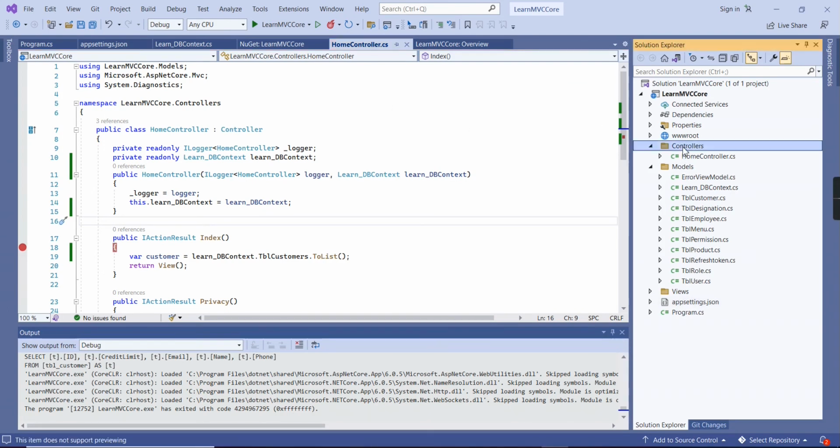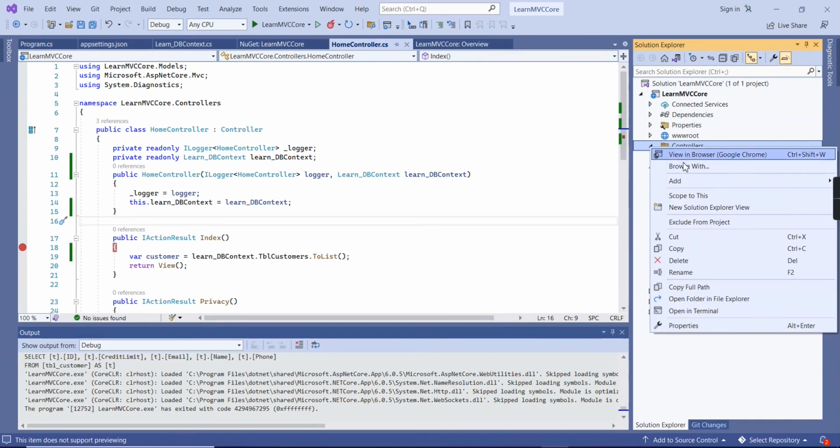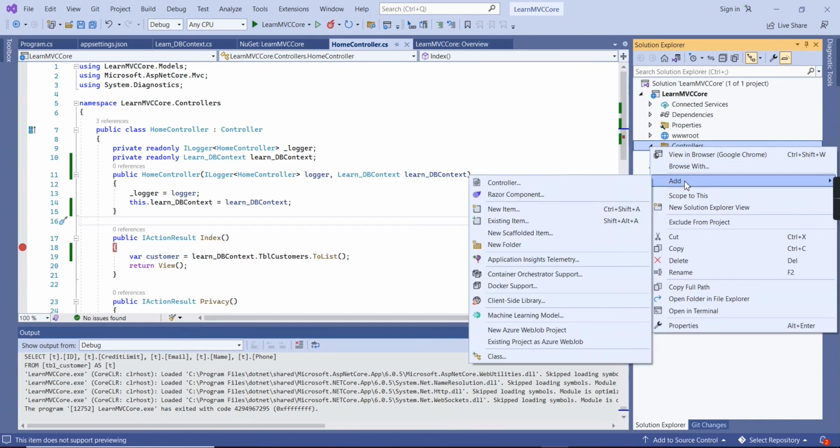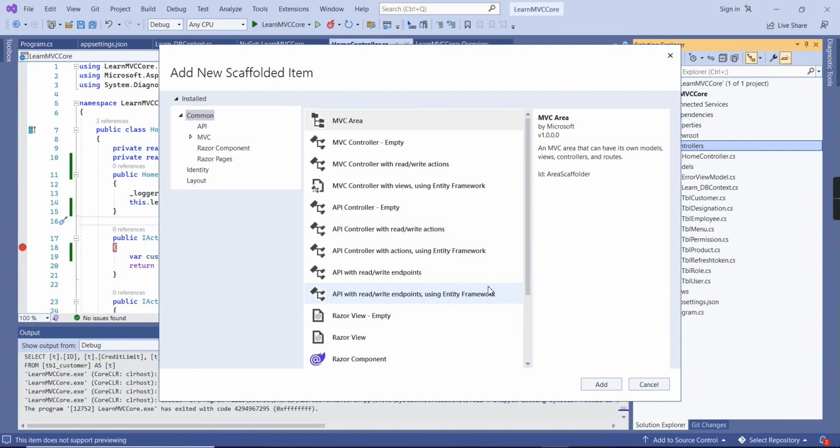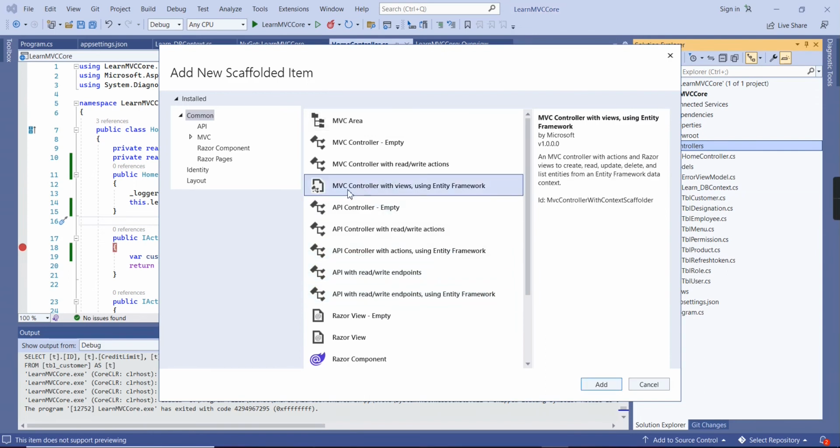For that, in the controller itself, just right click and click this add. So here the new scaffold item. Okay, see all the templates was there. So just select this MVC controller with views using entity framework.